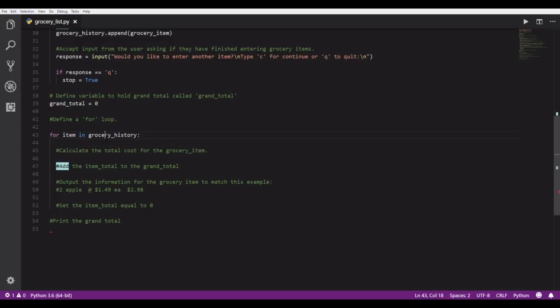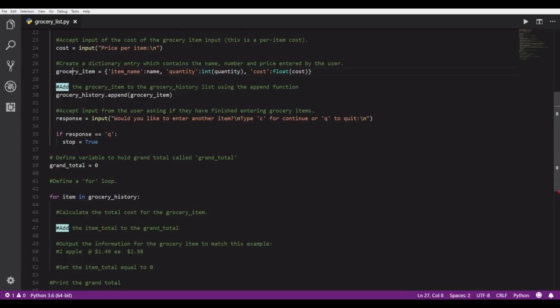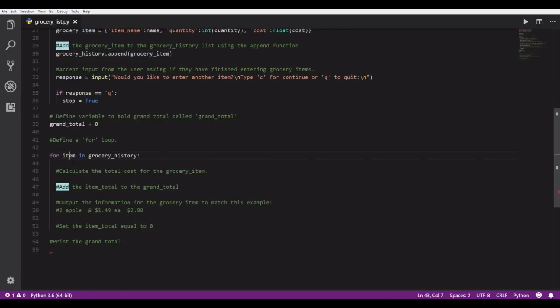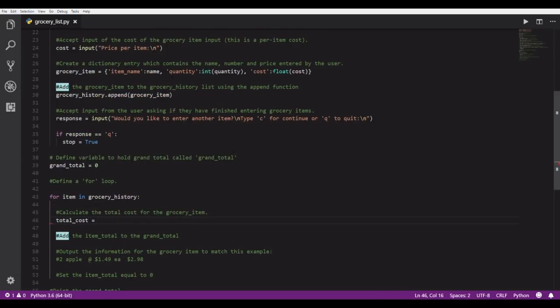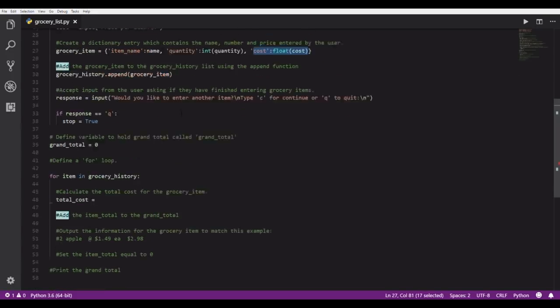Because each element inside the grocery history was a grocery item, right? So we'll just call it item here. So now we need to calculate the total cost for the grocery item. Let's see here. So we'll create a variable for that if we want to. Total cost equals. Now what we need to do is get the quantity of the item and then multiply it by the cost of the item.